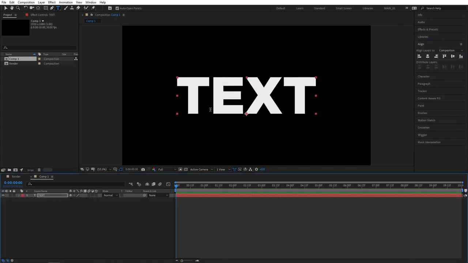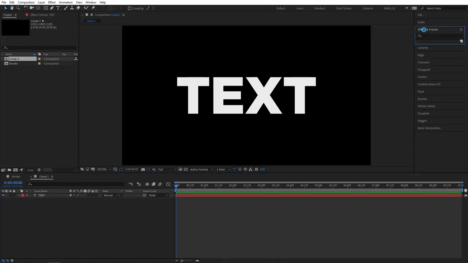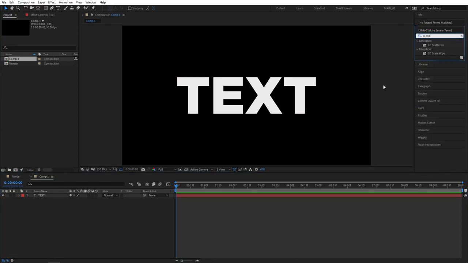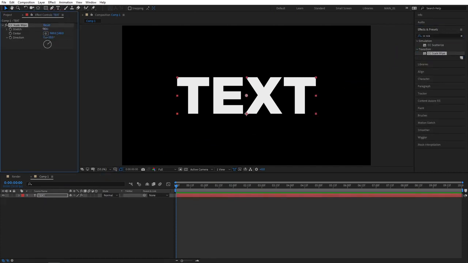We're not going to create shapes from text, but rather we'll use effects. Go to the Effects and Presets window. Search for the effect called CC Scale Wipe. Apply this to the text layer. This effect has a couple of settings here, really simple. Increase the stretch, as you can see that the text cuts off.